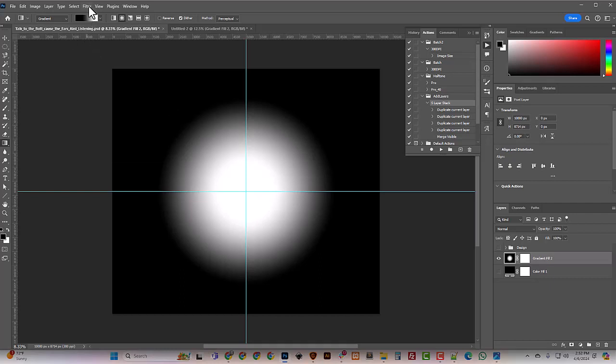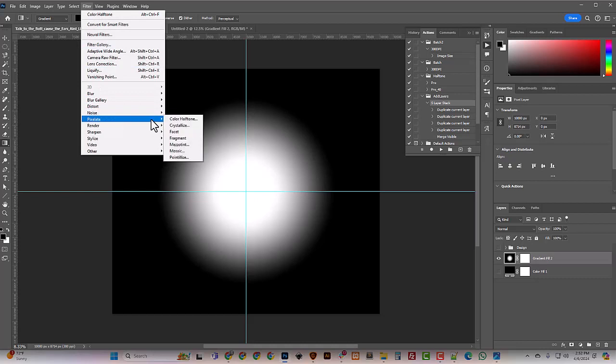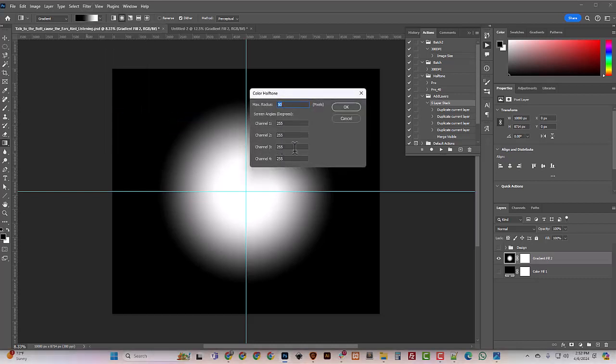And then I'm going to go to Filter, Pixelate, Color Halftone. This is not how you normally do halftoning. And the channel that I want to halftone, I'm just thinking out loud here, is white, which is 255. Yeah, all 255. So if I was doing black, I would do all 0. And then the radius controls the biggest size of the pixels of the halftone.